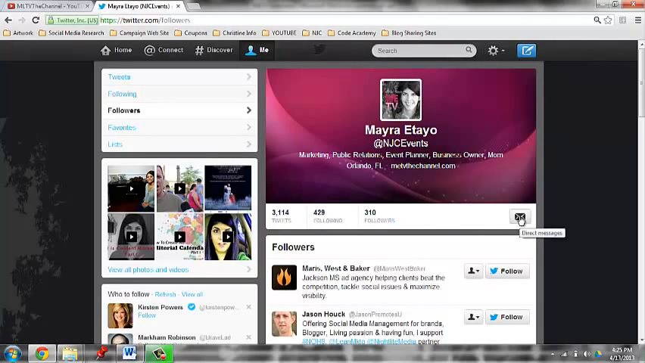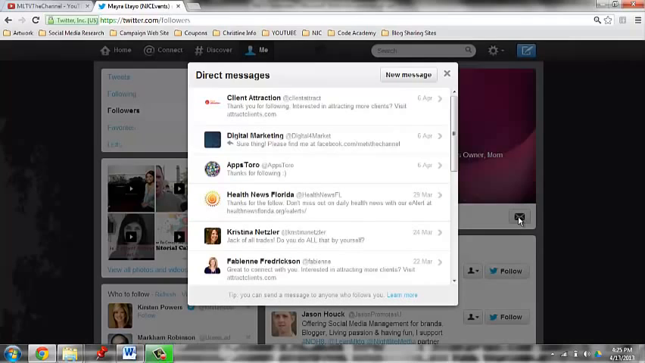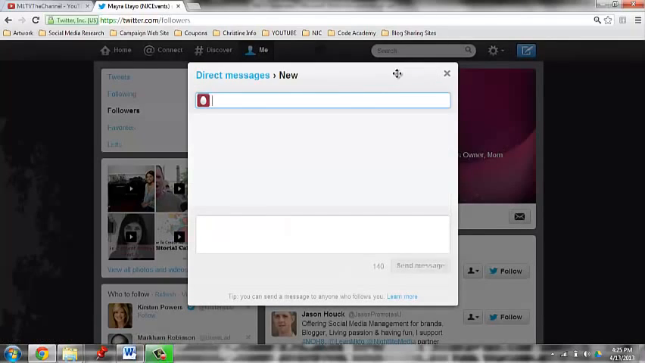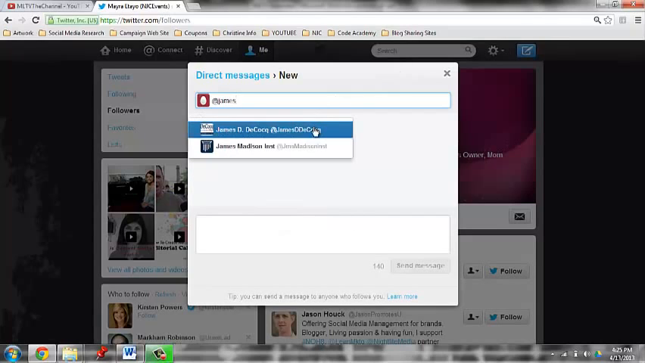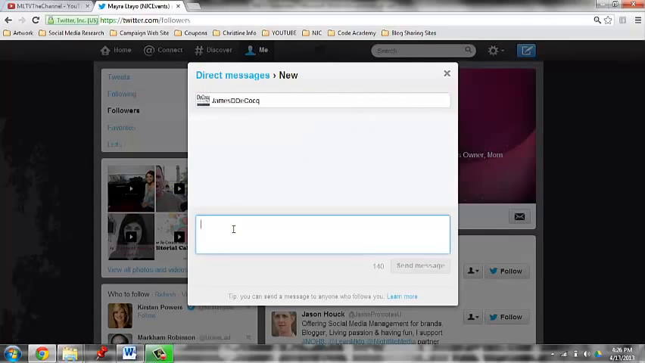Across on this tab, on this little icon that looks like an envelope, if you click on that, you can send a direct message to anyone on Twitter. And you can start a new message by clicking on New Message. Whenever you want to speak to someone directly on Twitter, you're going to do the @ and then just start typing their name. Their username will come up. I'll click on it, and then down below I can send my direct message.